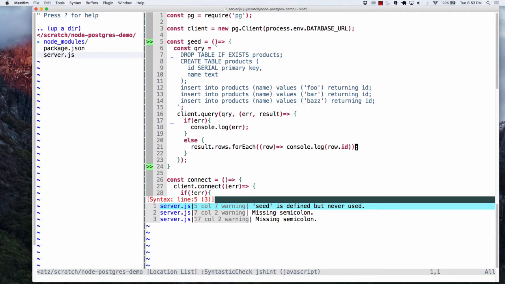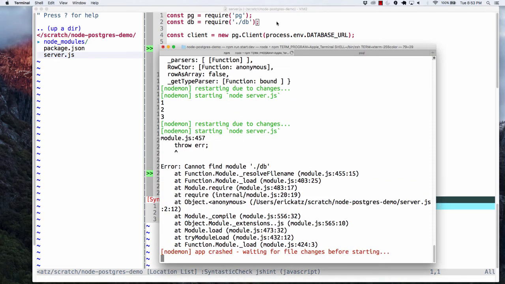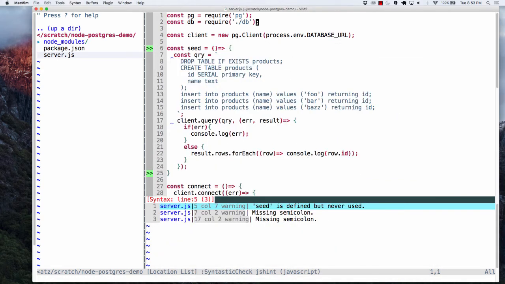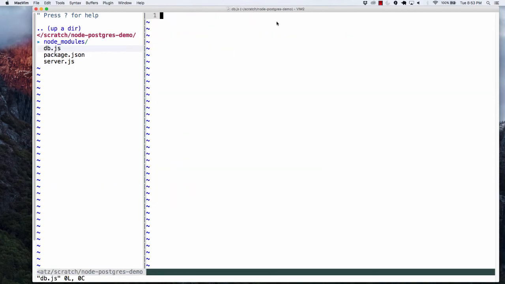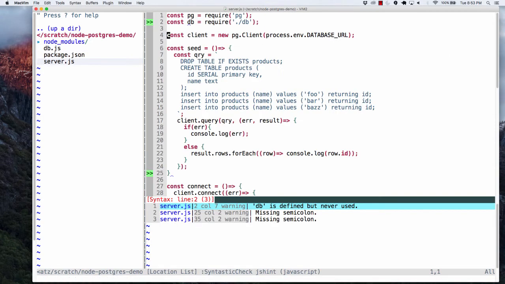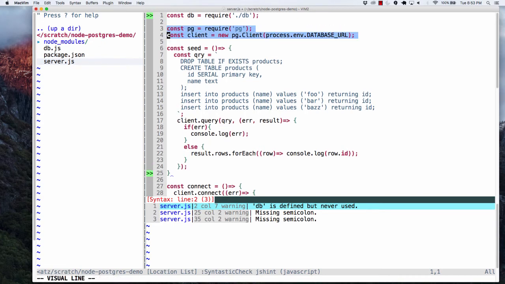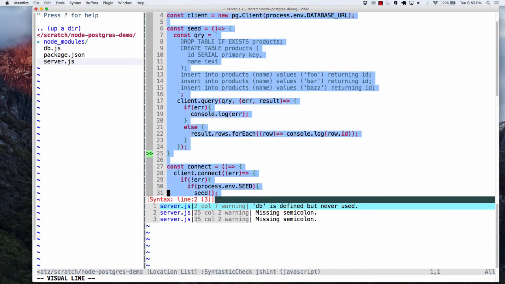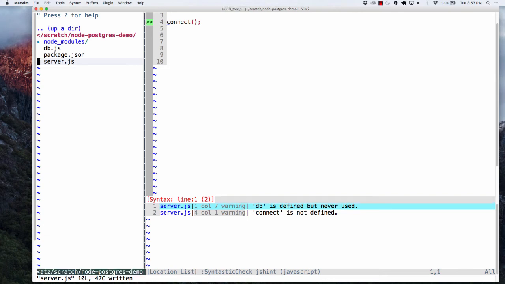Okay? So what I'm going to do here is I'm going to say const db equals require ./db. I get an error that doesn't exist. I'm going to end up going and creating this. Now that error goes away, but really what I want to do is take all this SQL-related stuff. Let me paste this down here to make my life a little bit easier. I'm going to take all this stuff, bring it here, put it in here.